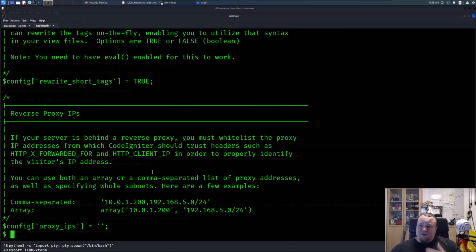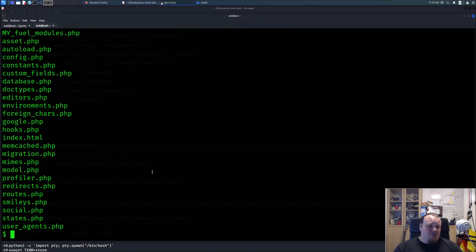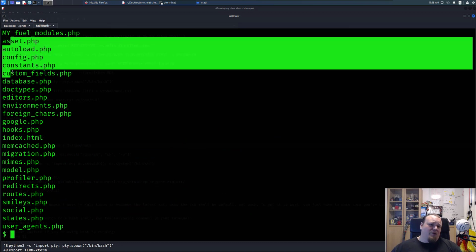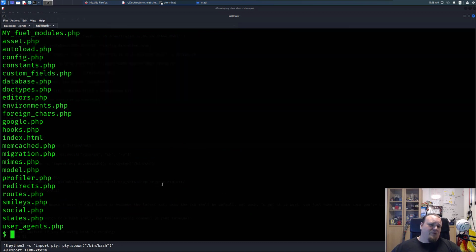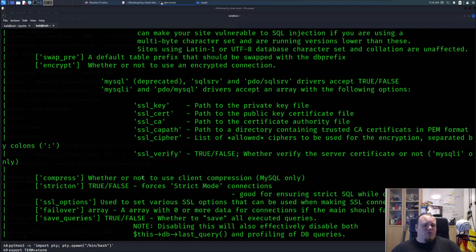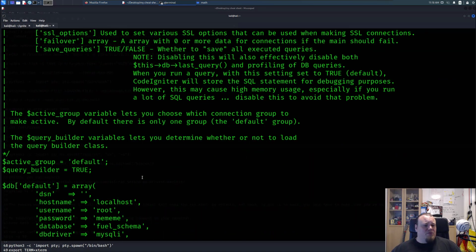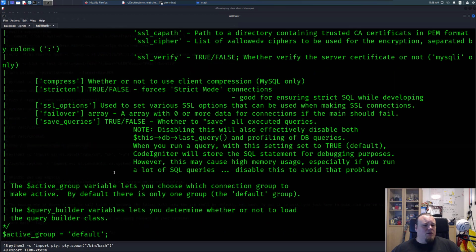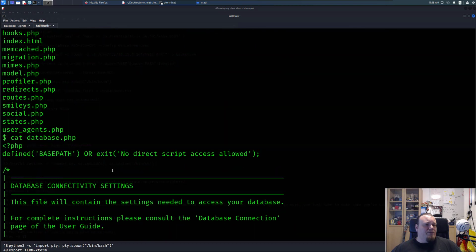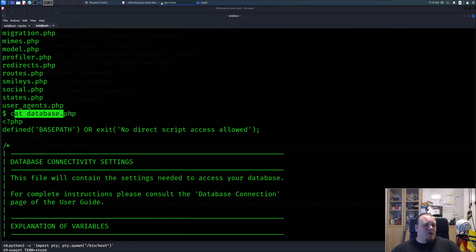Very interesting. So let's go ahead and just say ls one more time. And also got something called database PHP. Yes, I think that's going to be the next one. So let's check that out. Let's go to the top. Where was it? There we go.